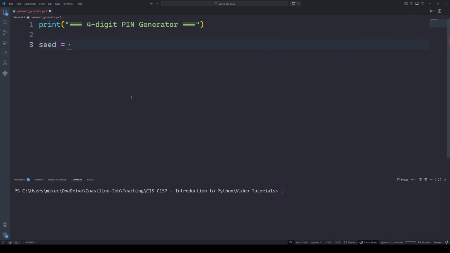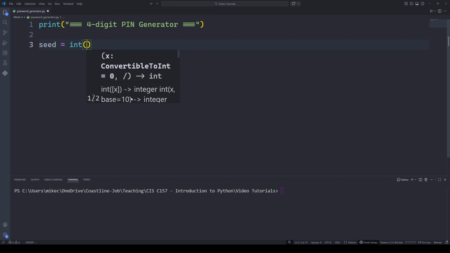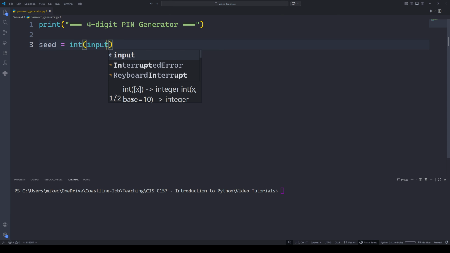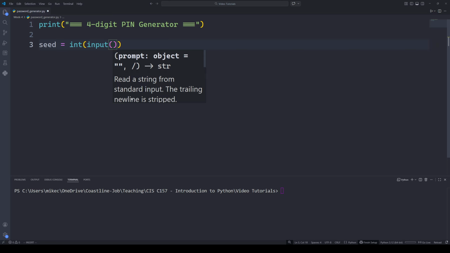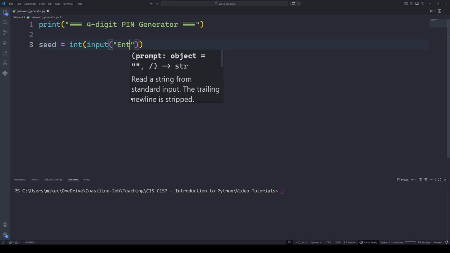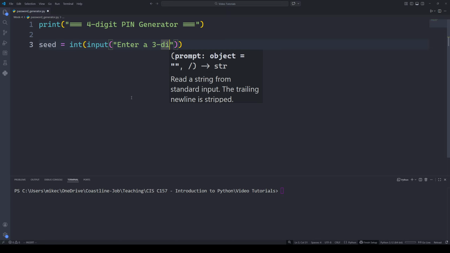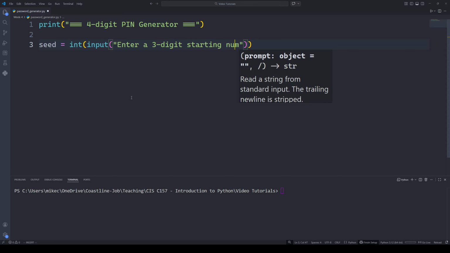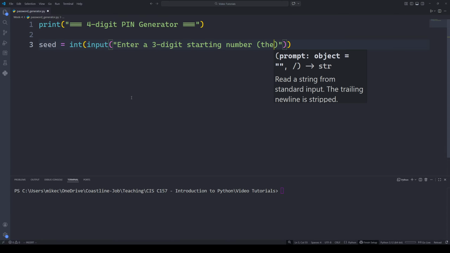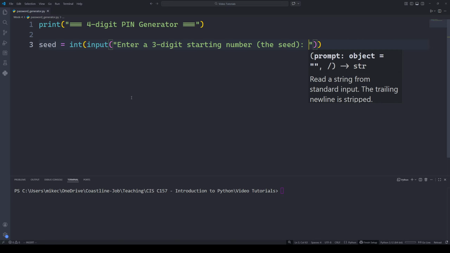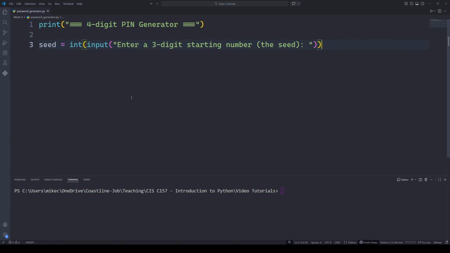We can do this all on one line by starting with the int function, and then inside of int, we can use our input function, and then we'll give the user a prompt. I'm going to ask them to enter a 3-digit starting number, which will be the seed. Okay? Your assignment also gives you some parameters on the length that the seed should be. It's going to be different than this, but you'll be able to use the same types of checks in your assignment that I use here to make sure that the user input matches the parameters that we have.